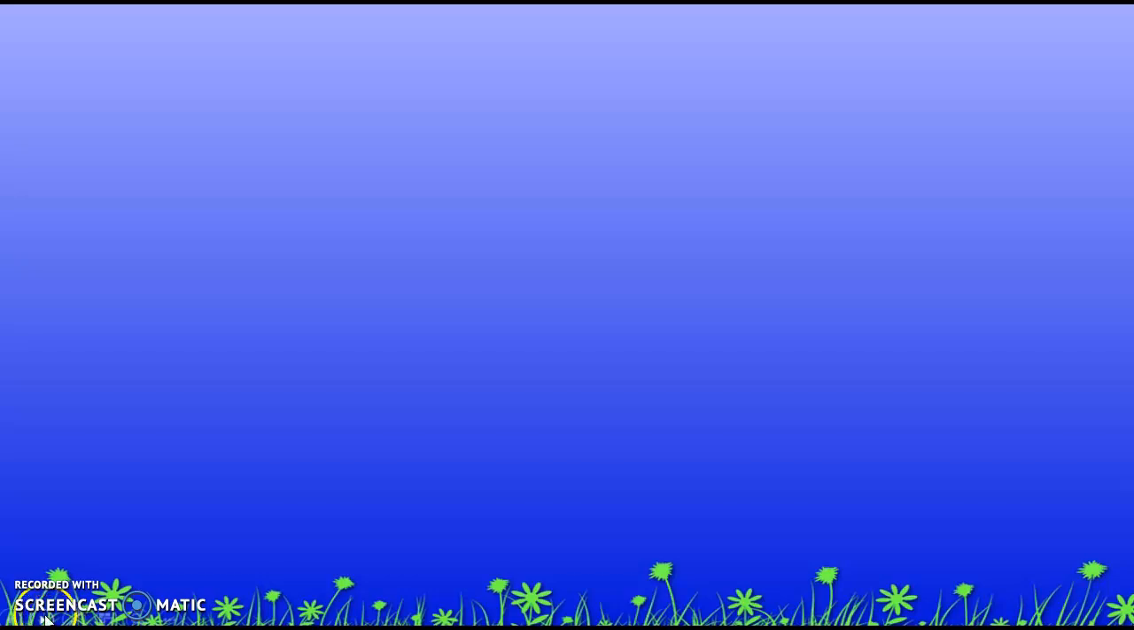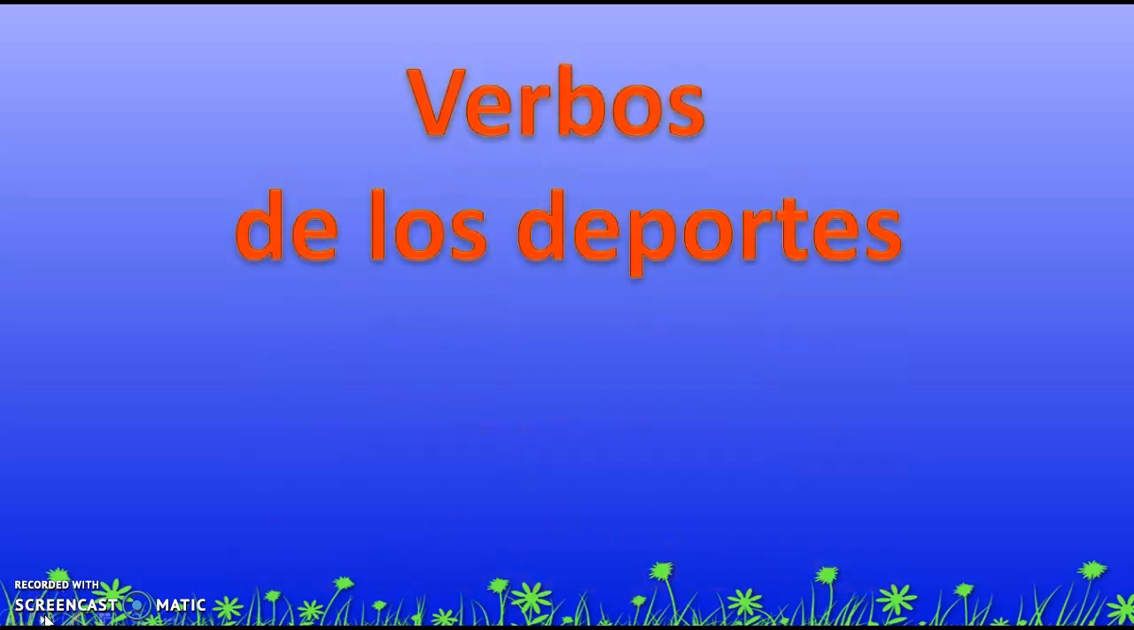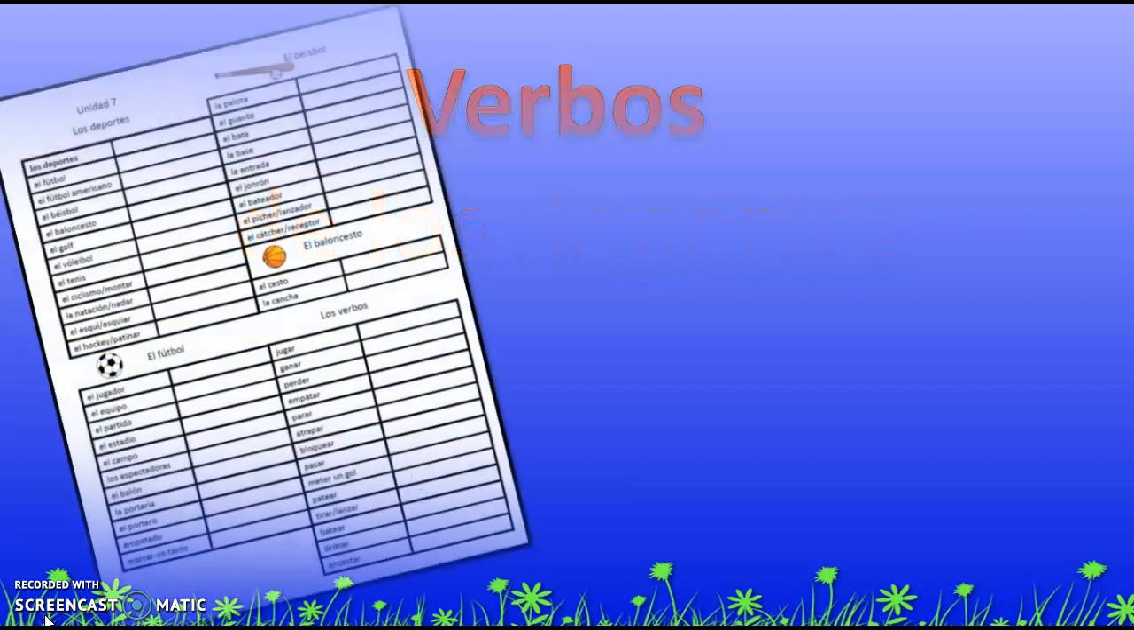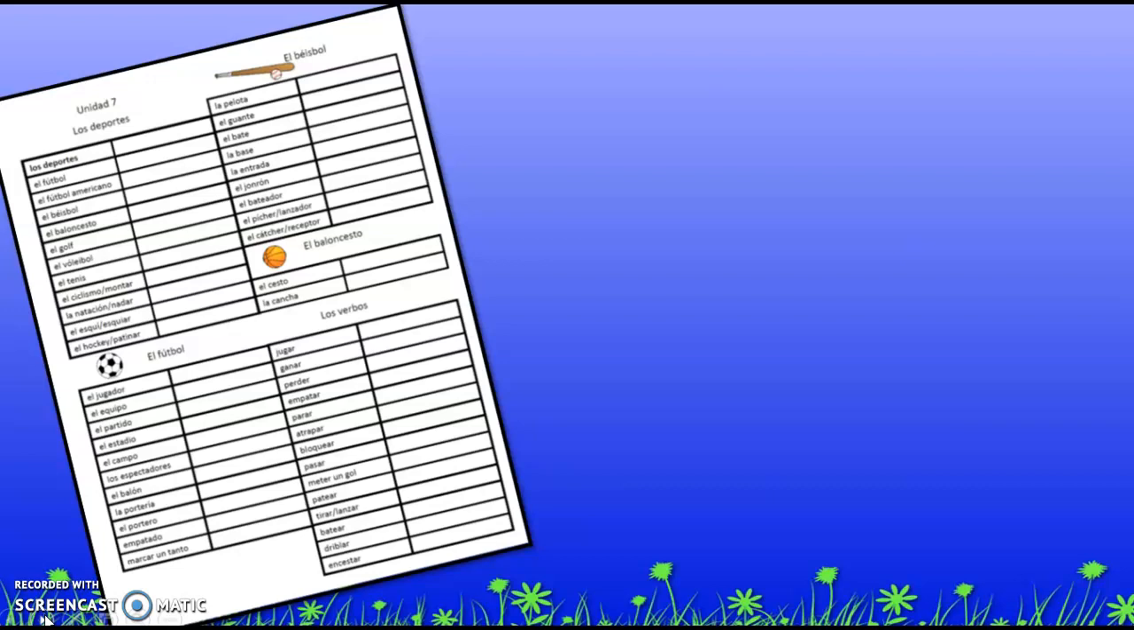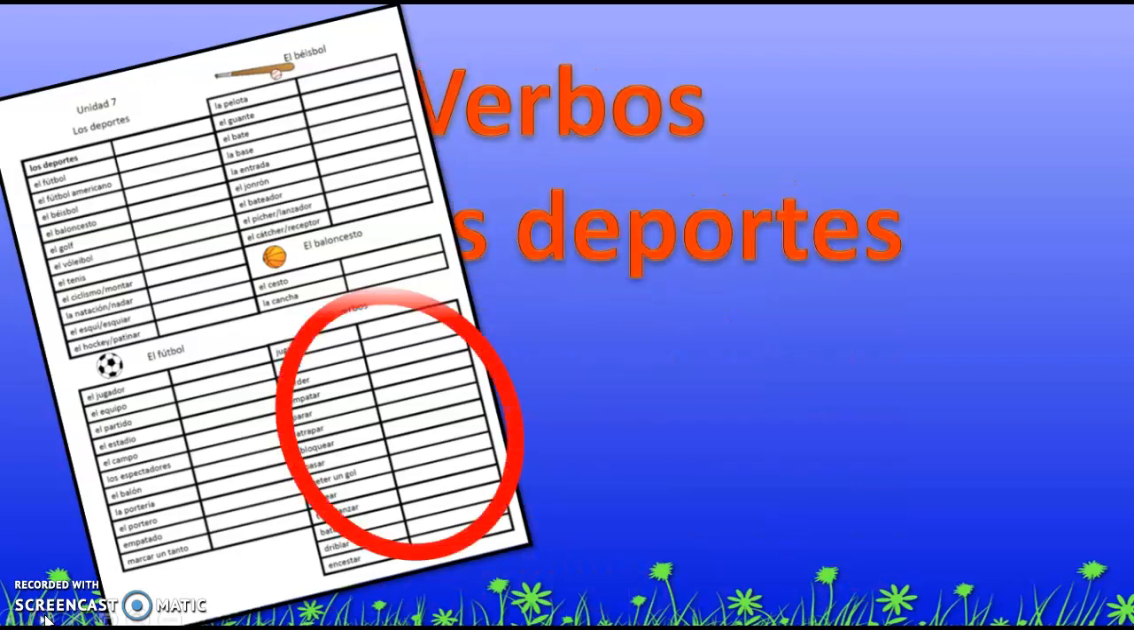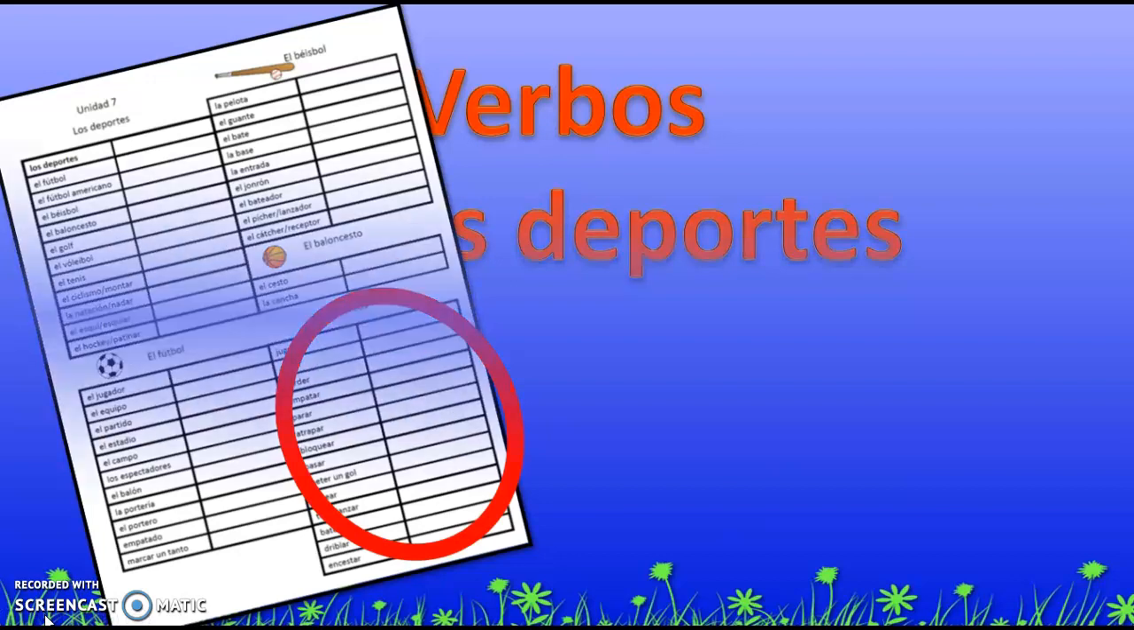Hola, estudiantes. Bueno, it's the last vocab that you'll have for Unit 7, and this is the verbs that you will want to be able to use when you're talking about sports. So hopefully you have out your vocab page or a piece of paper that you can copy these verbs down, and we're going to just do this last section on your vocab page right now.